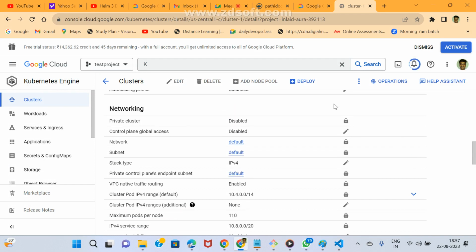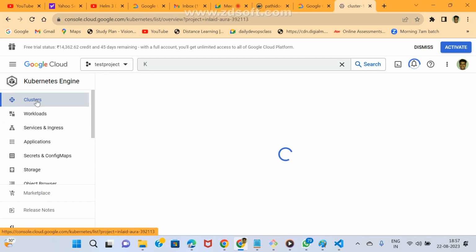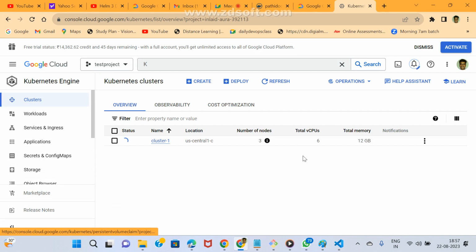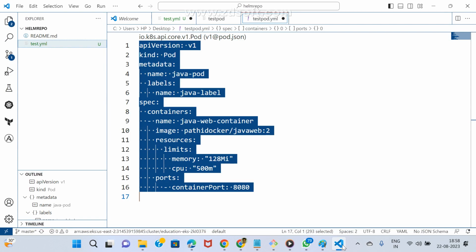Now see, go one step back, just click on cluster. It is creating automatically. Maybe it is taking time. We'll check it. I'll leave some time here. Now I am going once again to Visual Studio. Now, has everybody got the clarity or not?